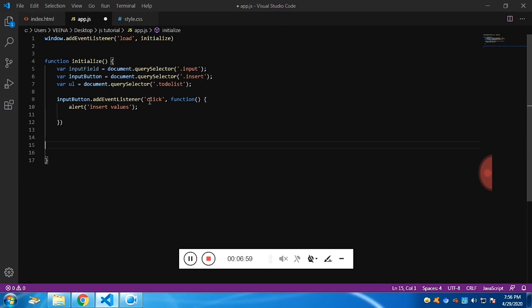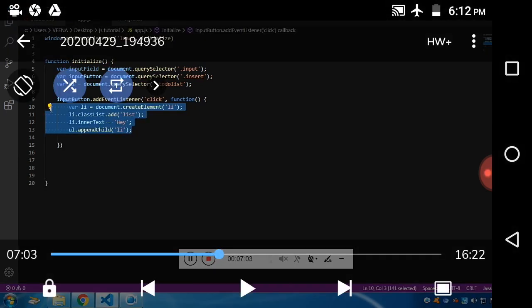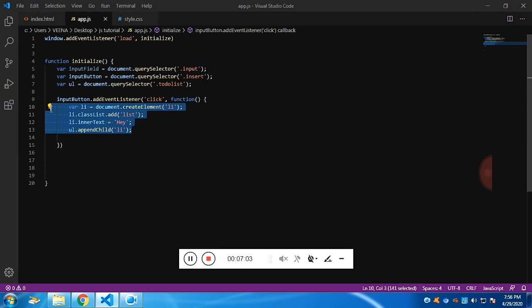Now just paste the code that dynamically creates the list item. The first line says that in the document, create an element called li, and the second line says that the li will have the class list, and the third line says that the li will have a text, say hello, and we are going to append the li to the container. Here the container, as I showed you in the HTML, is the UL.